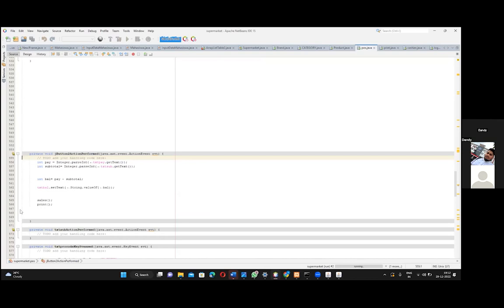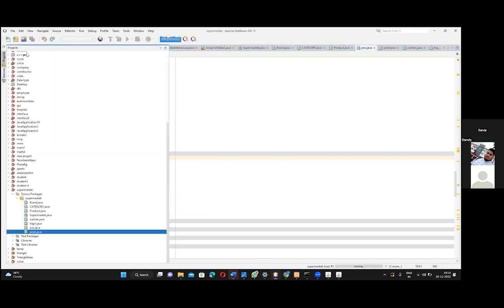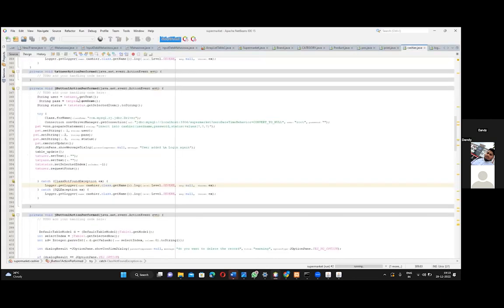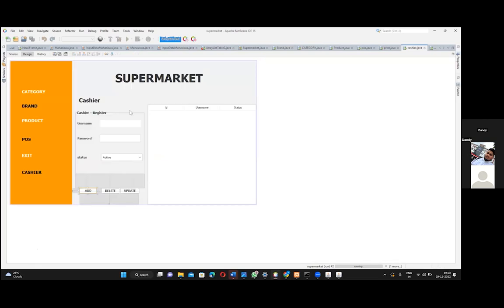And then we call the function sales and then print. Okay, that's it from my side. Next, Dandy will explain about the database.